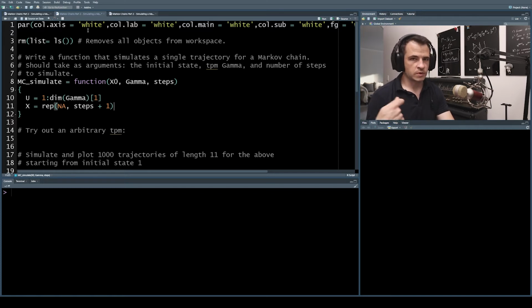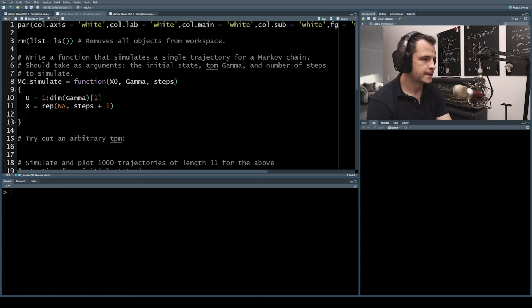It's because you give me the initial state, and then we're going to simulate steps, iterations for our process, so steps plus 1. Okay, simple enough. And then obviously we can initialize by saying the first element in that vector should correspond to the initial state of the process.